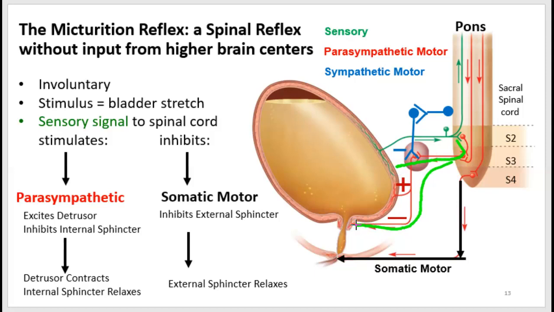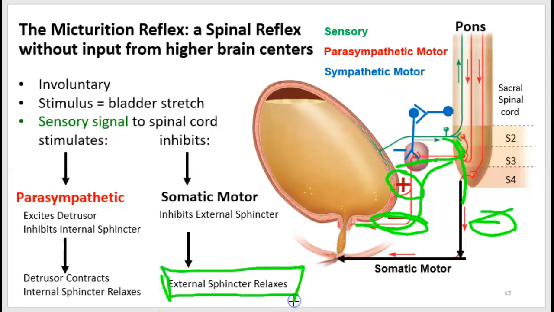I know I should be red, but as we know, it excites the detrusor and it inhibits the internal urethral sphincter. And as I just mentioned, it is also possible that this sensory neuron synapses on the somatic motor neuron, inhibiting it, and therefore the external urethral sphincter will also relax. So that's what happens with micturition. Now in children, they don't have control over this external urethral sphincter yet, so it's always relaxed.